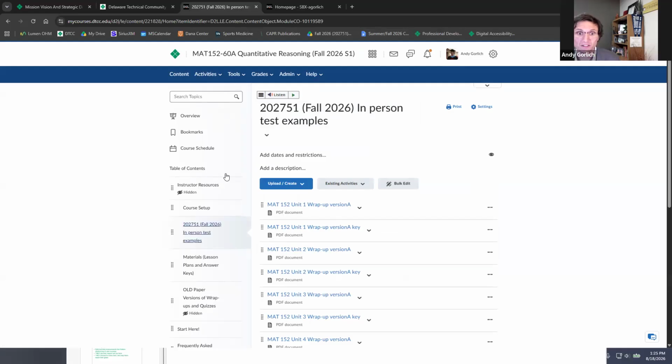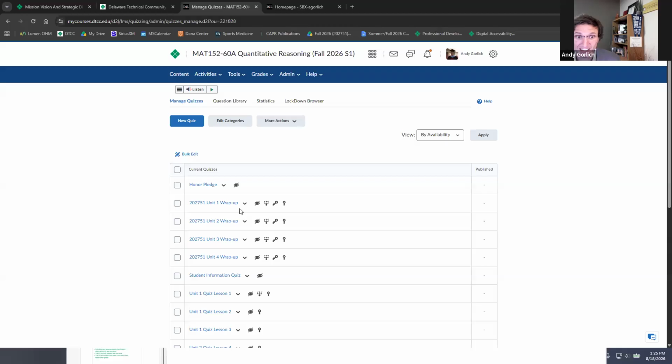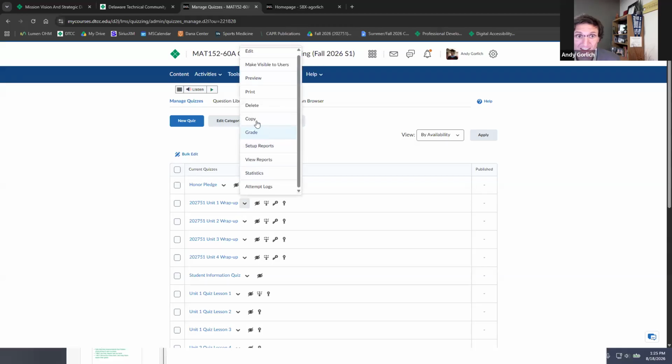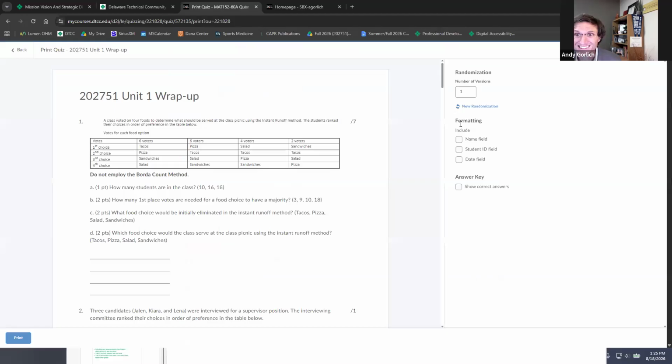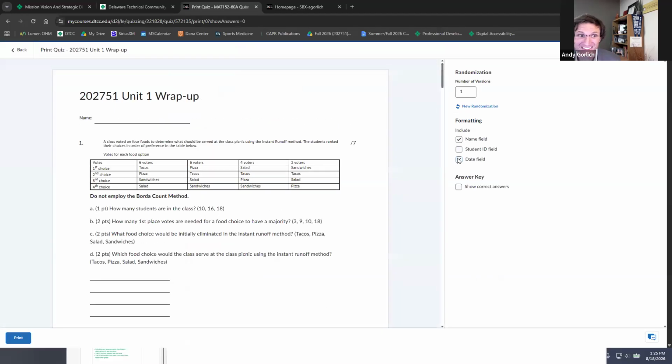What I did was I went to activities, quizzes, and I clicked on print and I clicked name field, date field, number of versions one. I printed this and made one copy and then made a bunch more copies from that. If you have any issues with academic integrity, you can adjust from that. That's going to be the first version. Then I have that second online attempt available for their retest.